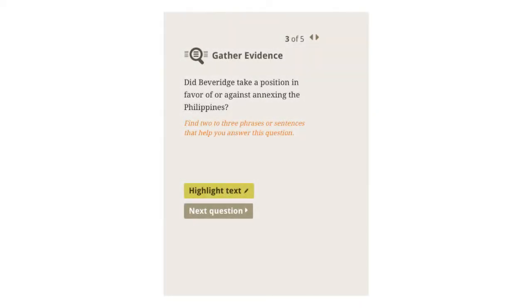The sourcing questions, and in some cases the read closely questions, help prepare students to engage in the next level of document analysis, which is gathering evidence.